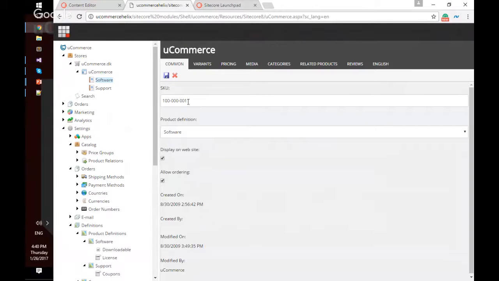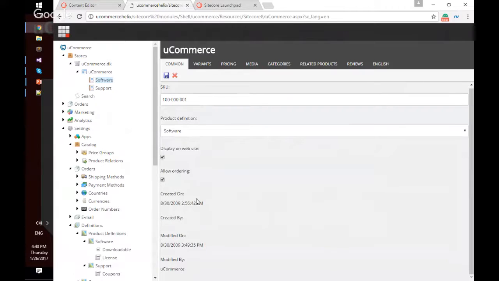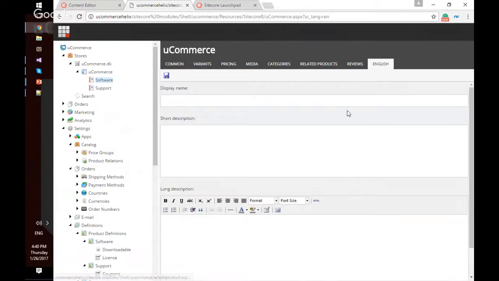You can have all the basic information you define, including your SKU number, default information, like if you want it to be displayed on your website, allow ordering or not. And then in the English section, you can have as many languages for content as you want based on your website. So if I have an Urdu language, we can see another tab in here that's going to allow you to put content in Urdu and so forth.